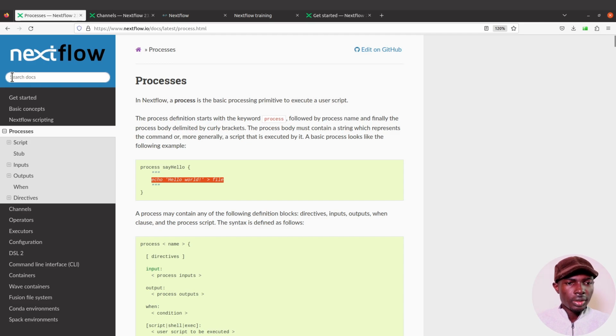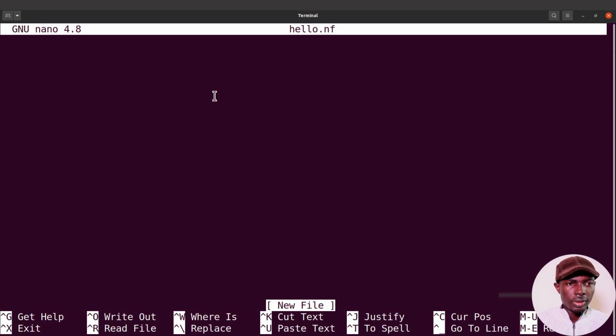So let's get back. And you also see your curly brackets. So the process, say hello, in programming in Python, for example, I'll maybe relate this to a function. So that's it. So let's get back.